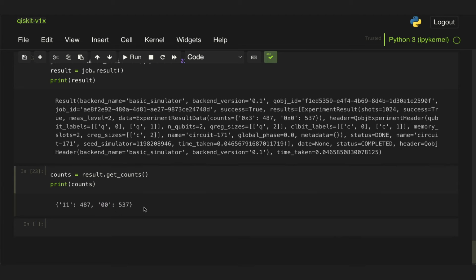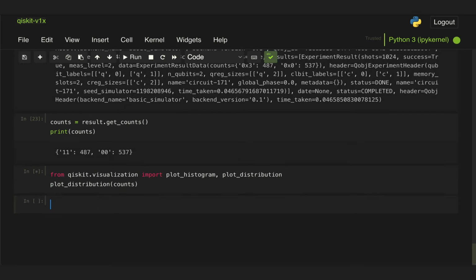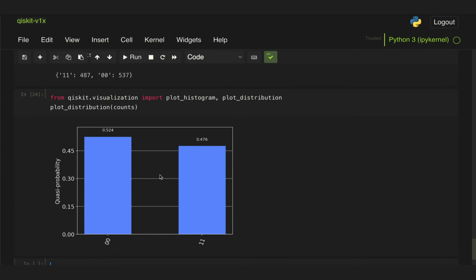Now, similar to the counts that we will get from the state vector class when we use the sample counts method, this dictionary comes already in a format that allows us to use the plot histogram or the plot distribution function from Qiskit visualization to get a nice result.